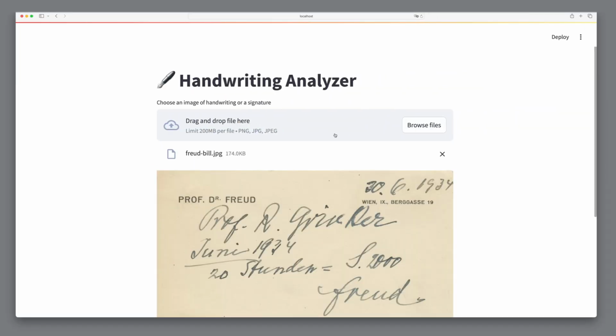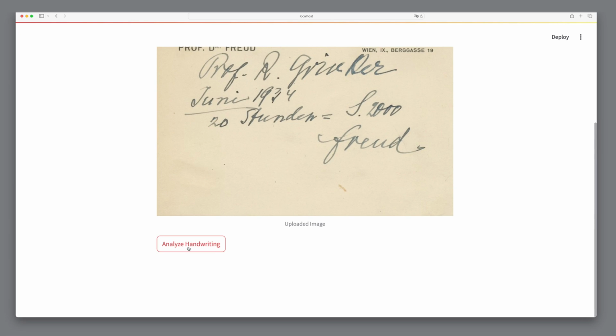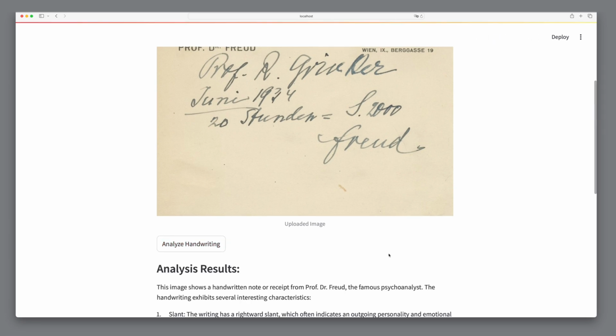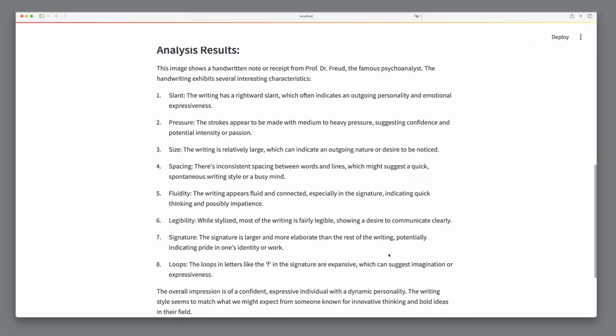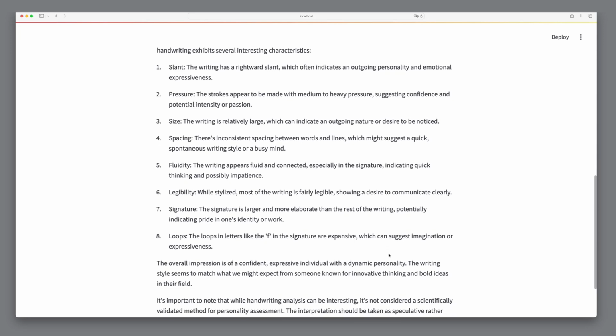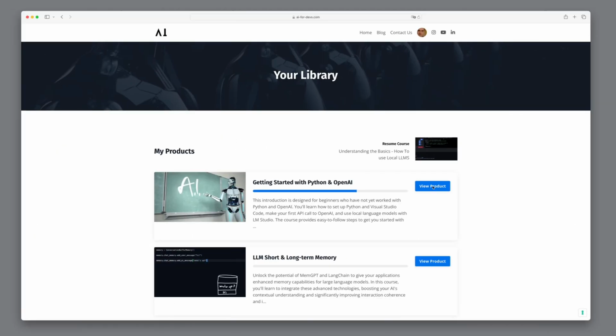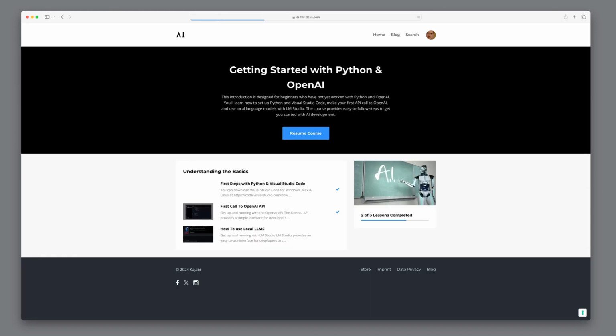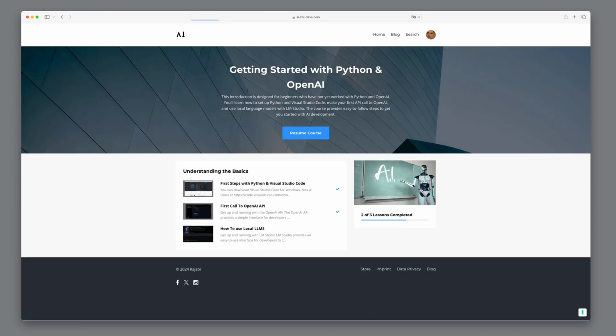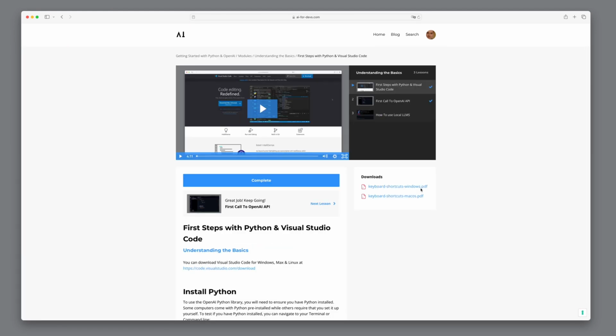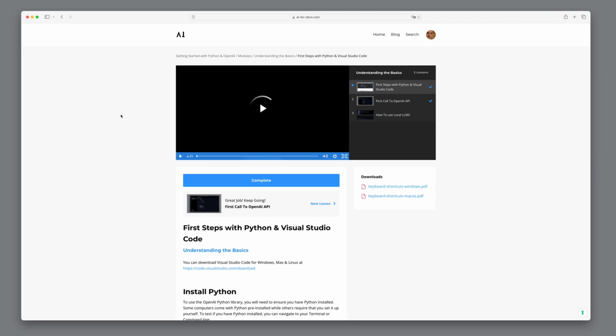But enough theory. Let's dive into our project where we use this great new model and its API to build a handwriting analyzer with a fully functional web interface. If you haven't worked with Python and Visual Studio Code yet, please check out the introduction video series on AIfordevs.com. We explain in detail for absolute beginners how to work with Python and APIs.